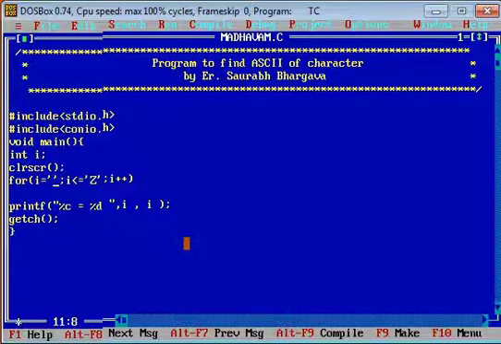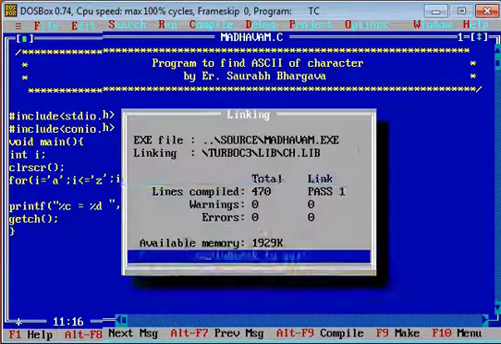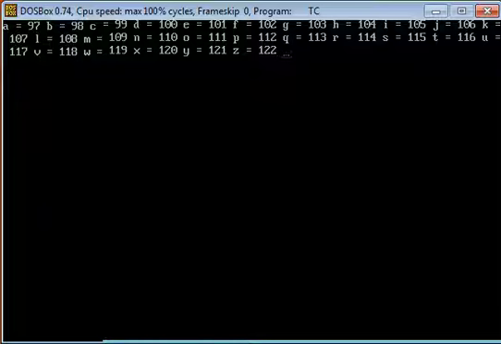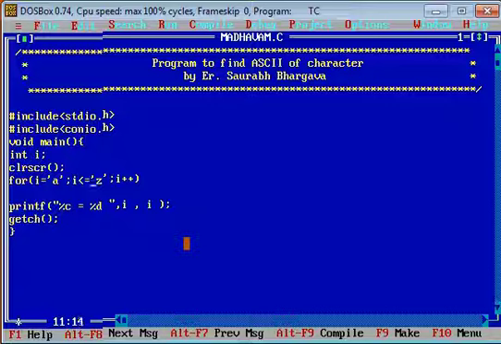Similarly, I change to small a to small z. Let's check the output. It's showing the right way. Similarly, you can write any series for which you can find the ASCII values or the character values. So hope you have understood the concept of finding the ASCII value or character by just changing the format specifier, %c and %d.